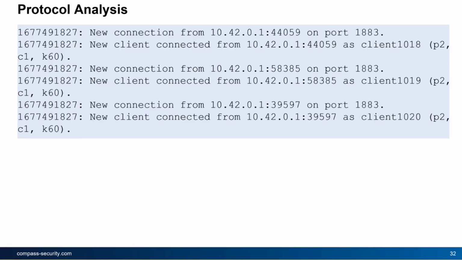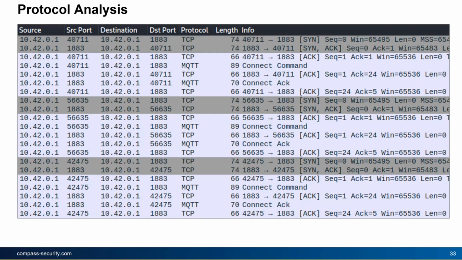If we have a look at the broker side of the attack, we can see the broker identifies the client that was connecting. In this case, the client ID is always being iterated one higher, but it does not detect it and allows this attack to happen. Here, just a short view from Wireshark. We have our TCP handshake and then the connect command. We get the connect ACK, and then the attack is repeated.